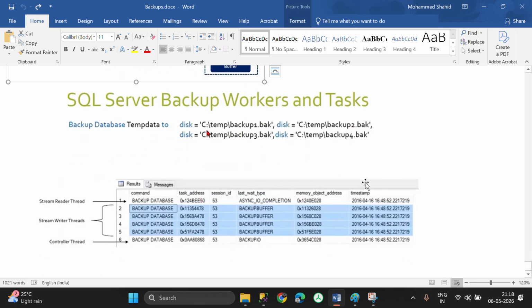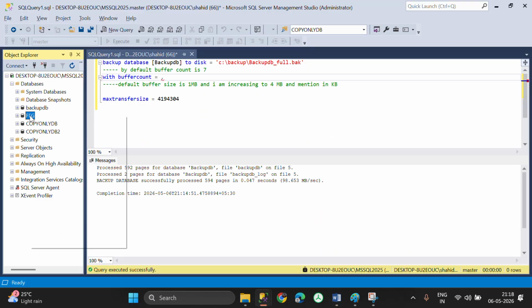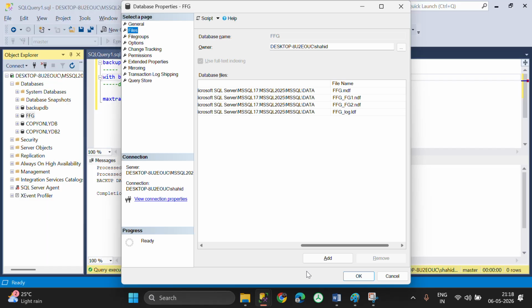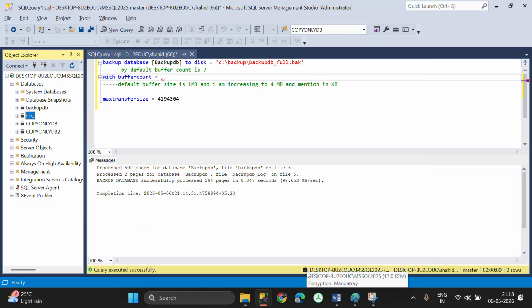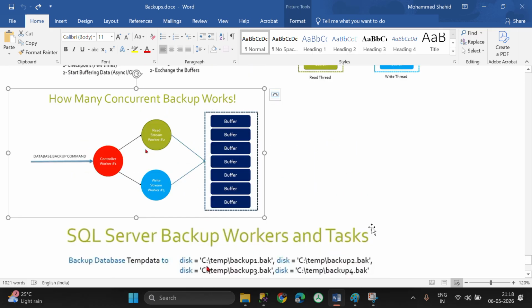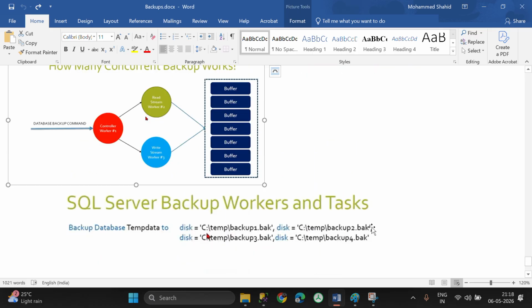Also, if we have, for example, 10 data files, 1 MDF and 9 NDF files, and we split the backup into 8 parts, then 8 writer threads will be there and one controller thread. We can count it as 10 plus 8 plus 1. Completely 19 worker threads will be running in the background to run the backup task.